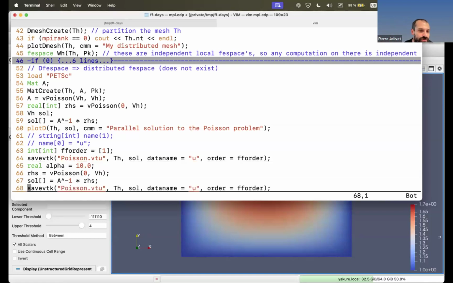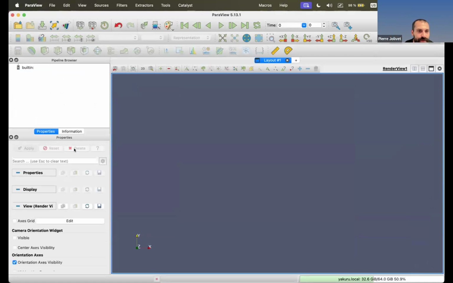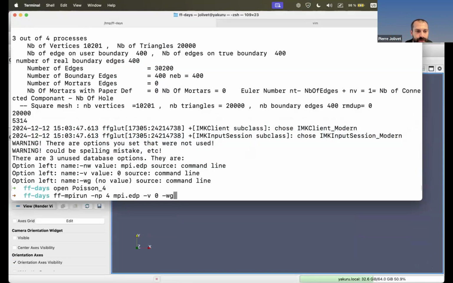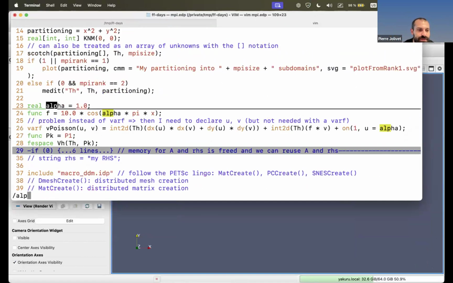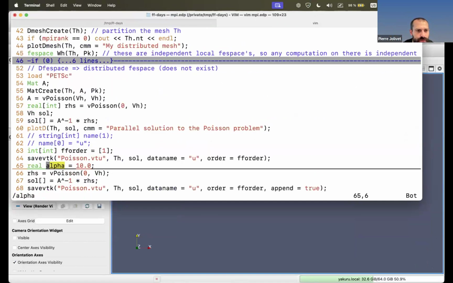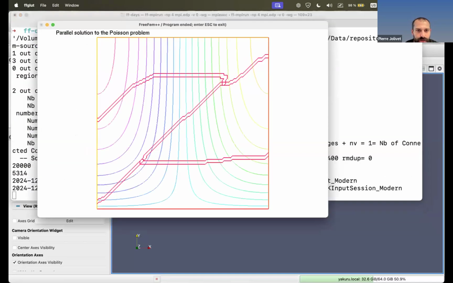And so again, you can use SaveVTK, and this time you need to add the flag append, which will automatically generate a master file or a main file, poissoncat.pvd with multiple files. Okay, so just making sure. Let's kill this. We relaunch. Okay. Alpha already exists. Yeah, of course.